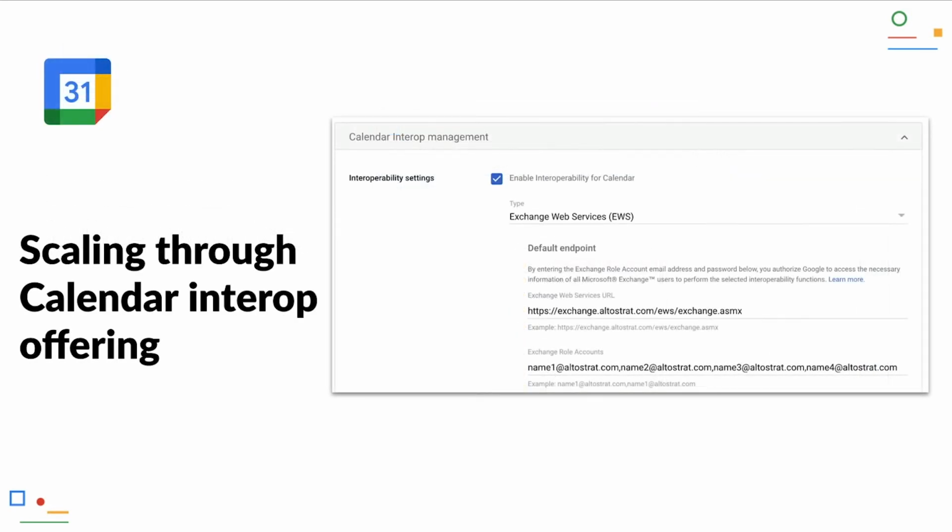Scaling your Calendar interop offering. Currently, through Calendar interop, if a Google Calendar user wants to see the availability of a Microsoft Exchange user to schedule a meeting, the request is performed through an Exchange role account. When too many requests occur within a certain time frame, an Exchange role account can hit its limits, and as a result, the Calendar interop service may not work as intended. Starting this week, admins can configure multiple role accounts in the Calendar interop admin console. This will provide support for a higher number of requests and enable Calendar interop to work more seamlessly at scale.